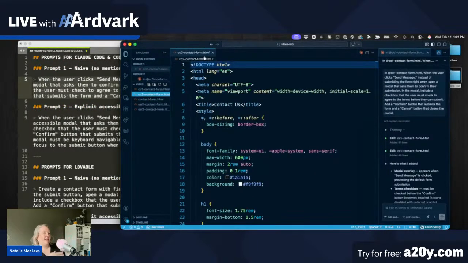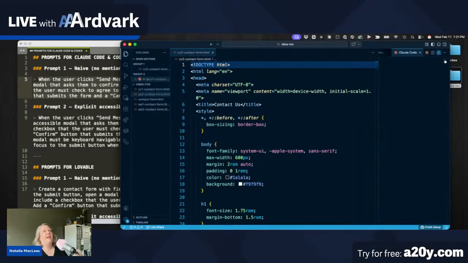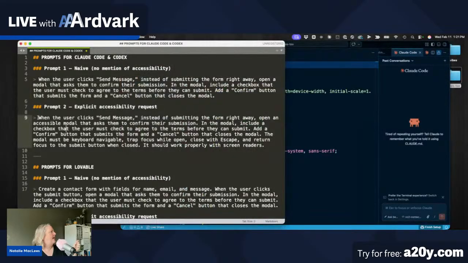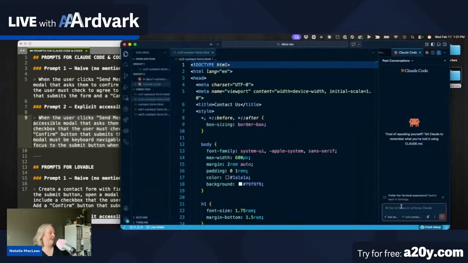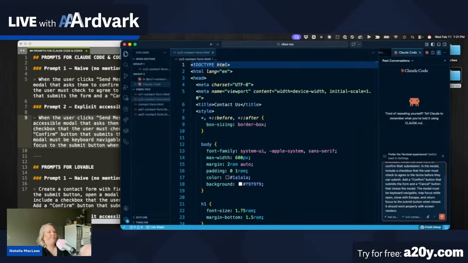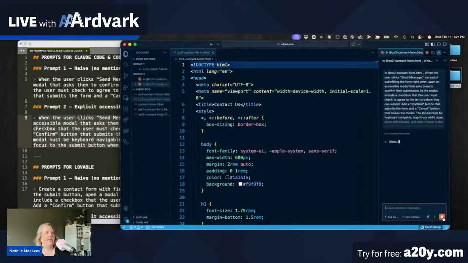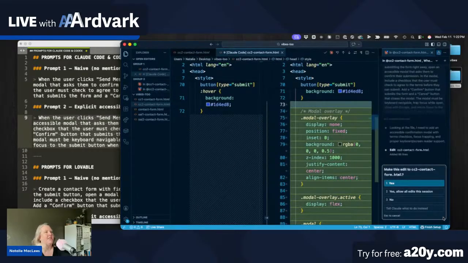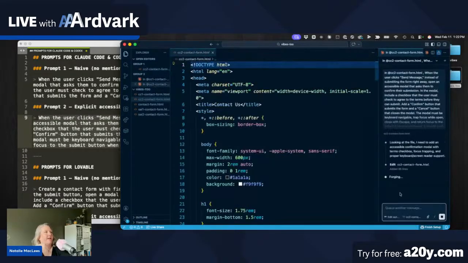So this is again the exact thing that we were starting from before. Let me open a new session in Claude and let me grab our accessibility prompt and let's see how it does. So I'm going to say CC2. Okay, so it's working on this form and let's see what we get. It definitely couldn't be worse than what we got when we didn't ask for accessibility. Last time Claude actually did a pretty, oh yeah, let me go ahead and allow edits this session.